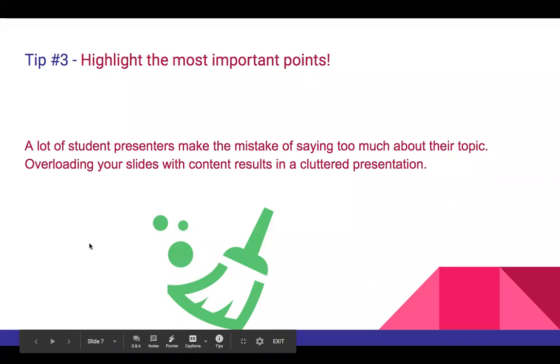Tip number 3 is highlighting the most important points. A lot of student presenters make the mistake of saying too much about their topic. Overloading your slides with content results in a cluttered presentation. Try to edit down your content to the main points that support your topic. Less is more in the presentation world.